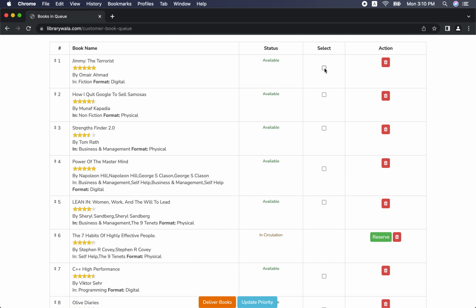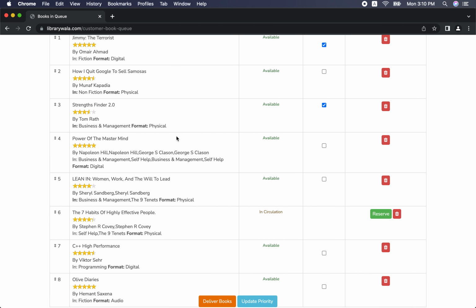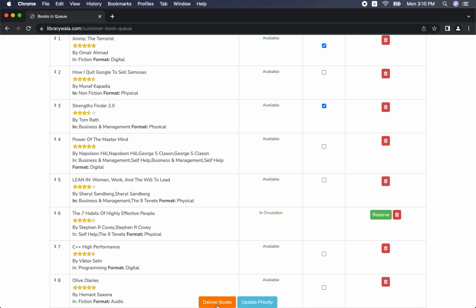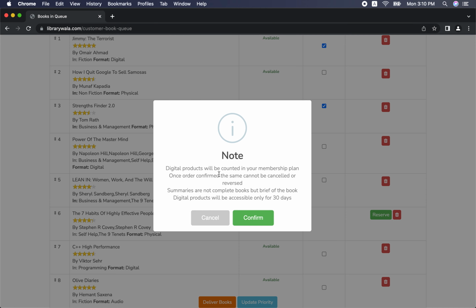So I'm selecting Jimmy the Terrorist, which is in digital format. I'm selecting Strength Finder, which is a physical book. And I'm saying deliver books. See, digital products will be counted in your membership plan. Orders once confirmed cannot be cancelled. Summaries are not complete books but brief of books, and digital products will be accessible for 30 days.